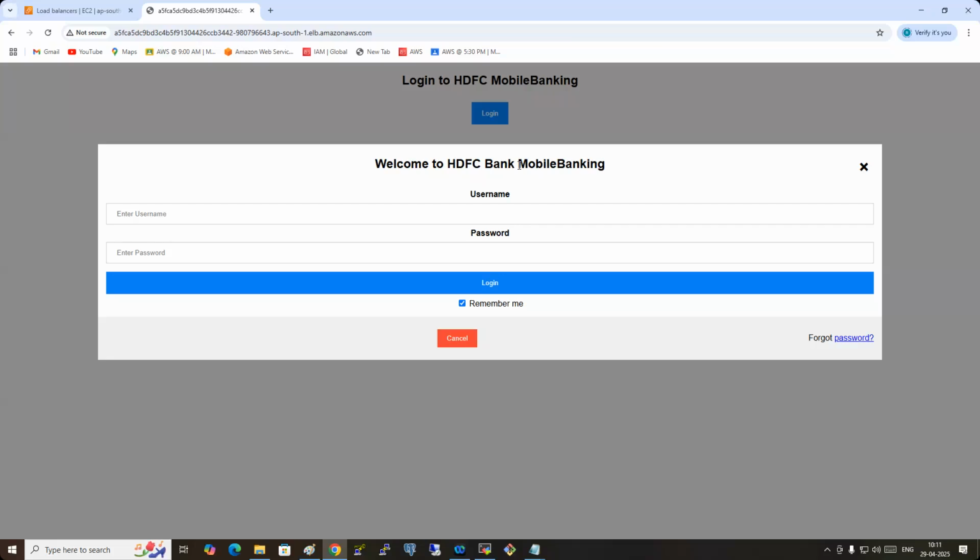Rolling means one by one. One pod will get created, one pod terminated. One pod created, next one is terminated. That is rollout. Next one is recreate. Next one is the blue-green deployment. Deployment models in Kubernetes.